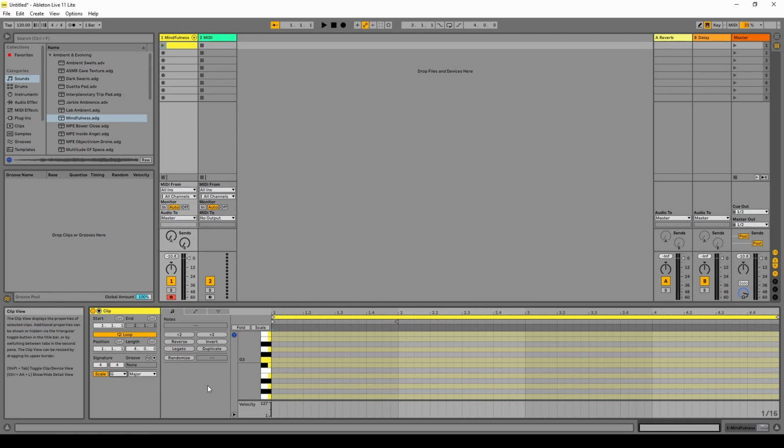Our chord progression is 1-5-1-4. So in the key of G major, the 1 chord is G, the 5 chord is D, and the 4 chord is C. So we'll start with the 1 chord, which is G, and the lowest note. So we just want a G note sustained for a bar.